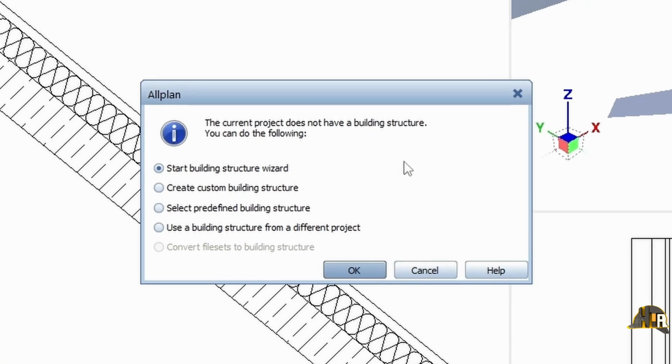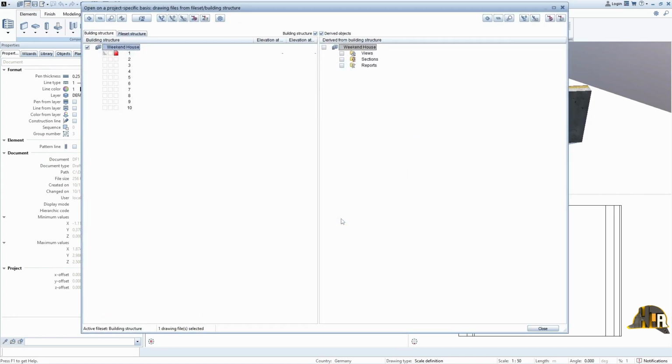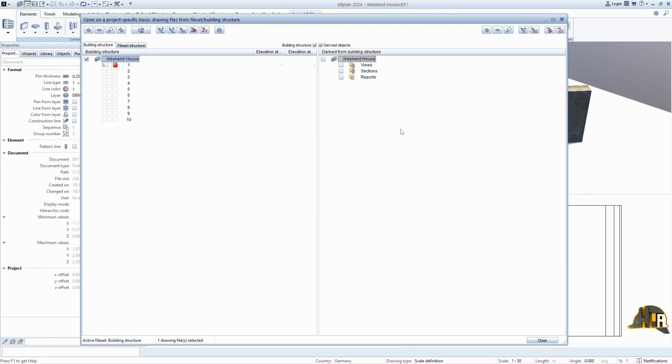To start the building structure, click the icon in the upper left corner. Note that this window appears only the first time you open the building structure. Its purpose is to save a few clicks in future steps, such as the wizard option. But since this is a project from scratch, choose the second option, Create Custom Building Structure, and click OK. The window that opens is actually called on a project-specific basis, but we'll simply call it Building Structure.